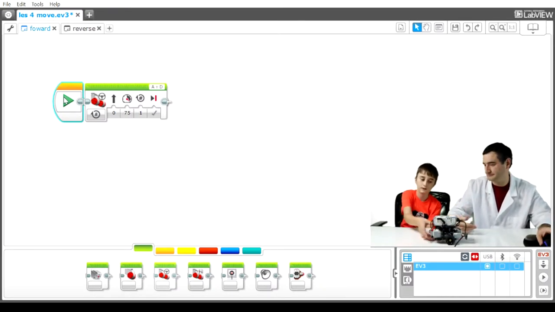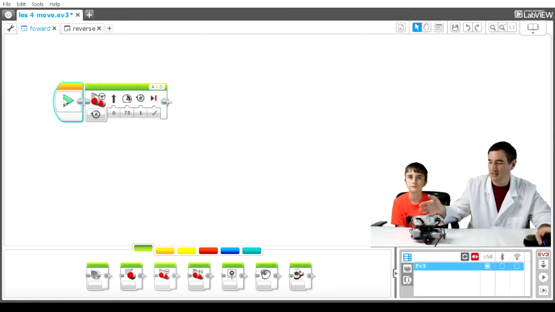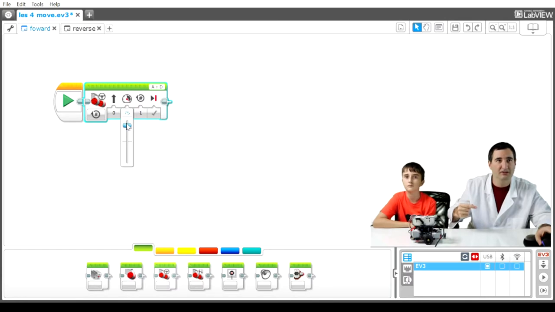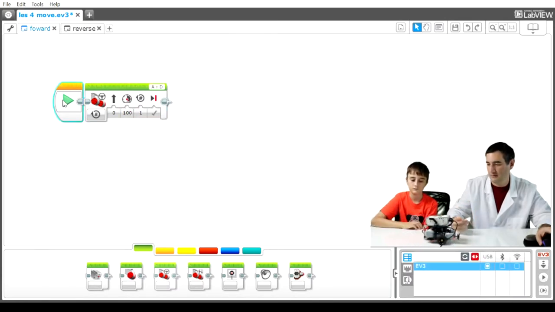Correct? Yes. So now we can just keep hitting this program and it will turn on the EV3, run the program, and then stop. It doesn't continually do it. If we want to go further, if we want to go faster, we can adjust this, and it goes faster a little bit, not a lot. I mean, these motors are not set up to go super fast.